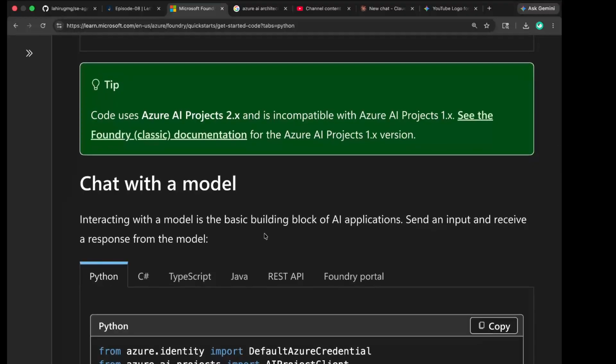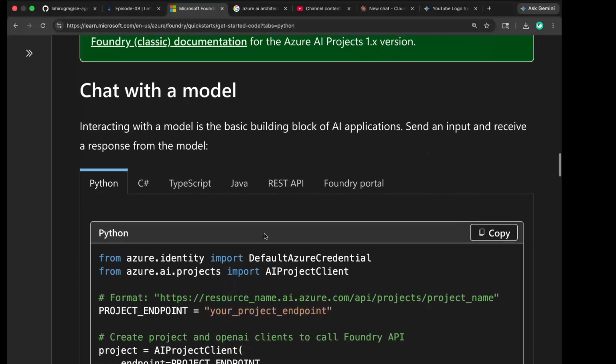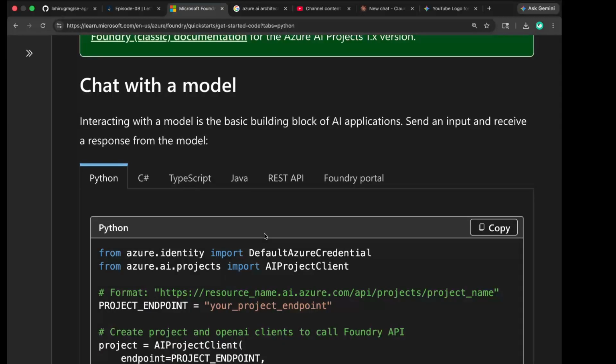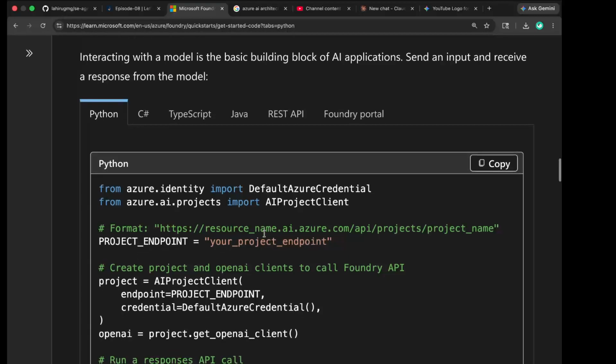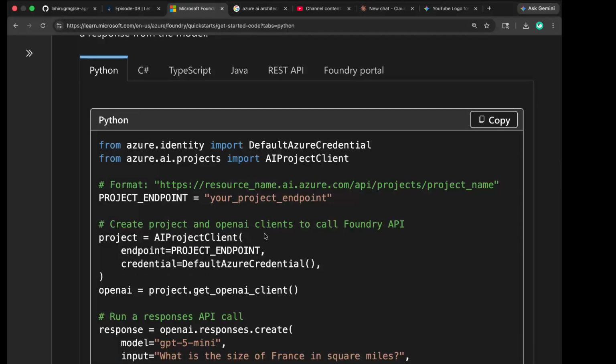Chat with the model. Interacting with the model is a basic building block of an AI application. Send an input and receive a response from the model. That's the basic thing. So here you can see we are getting the default Azure credential from azure.identity, and we are getting the AI project client from azure.ai.projects. As mentioned earlier, you get the project endpoint, which you can store in the env file, then you create the project and OpenAI clients to call Foundry.